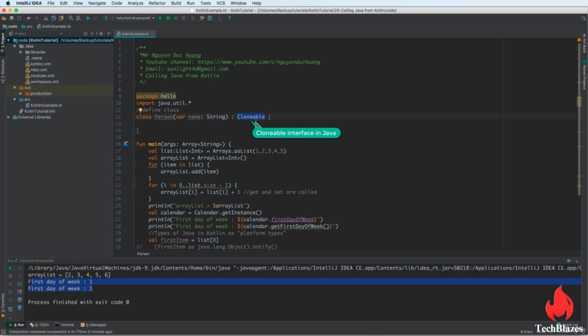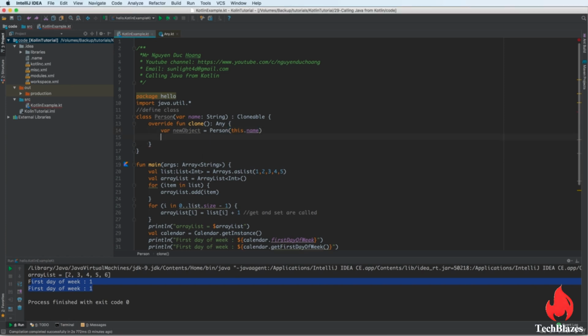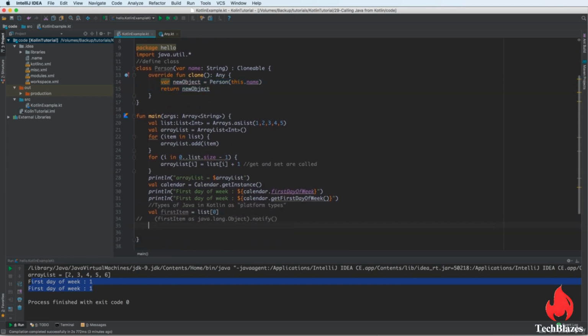Okay, and this is the Cloneable interface in Java, and you can implement the interface in Kotlin using override. Inside this we have the clone function, which is a function in the Cloneable interface in Java. So you clone the new object, set the property as the first property, then return the new object after cloning from the first object.